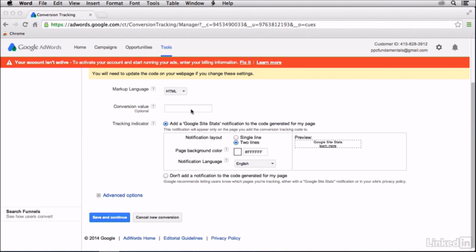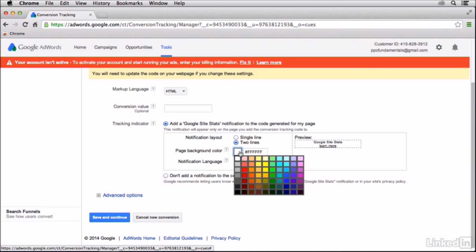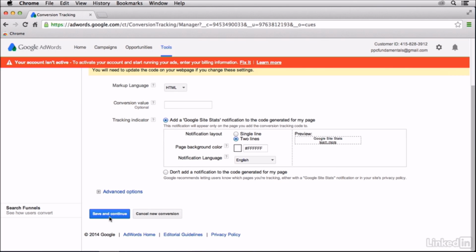Conversion value, if you happen to sell one thing, you could enter that amount here. Otherwise, it's optional, and you should leave it blank. Your tracking indicator is actually something that people don't see on average. However, it is required. You can choose a single line or a two-line layout, but if your site's background isn't white, you might want to change it here so that it blends in more seamlessly. From here, we're going to hit Save and Continue.